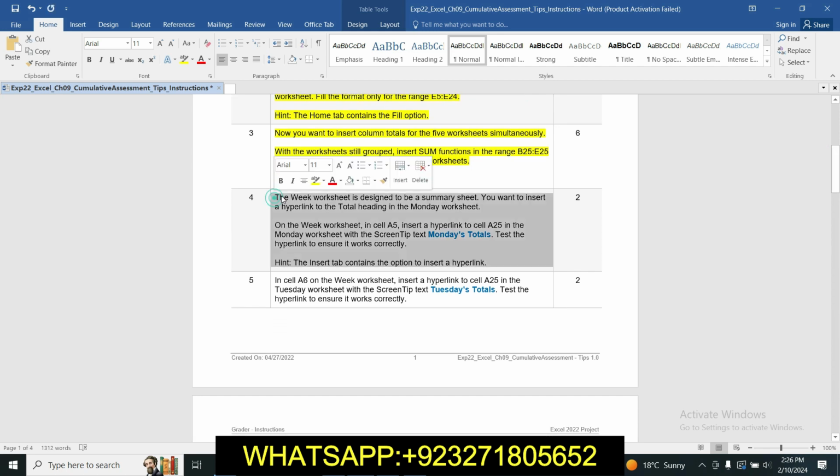Now let's move to the next step, that is step number 4. Step number 4 is about the Week worksheet, which is designed to be a summary sheet. You want to insert a hyperlink to the total heading in the Monday worksheet. On the Week worksheet in cell A5, insert a hyperlink to cell A25 in the Monday worksheet with the ScreenTip text Monday's total. Test the hyperlink to ensure it works correctly.